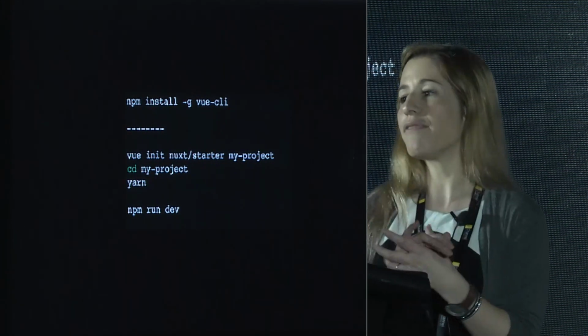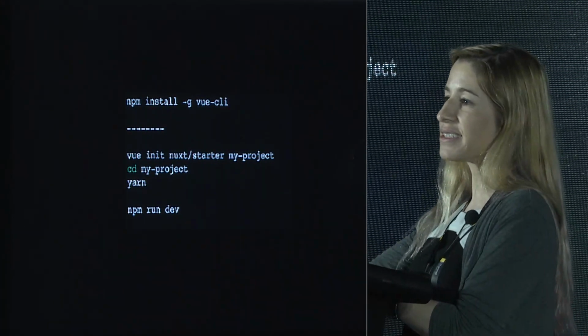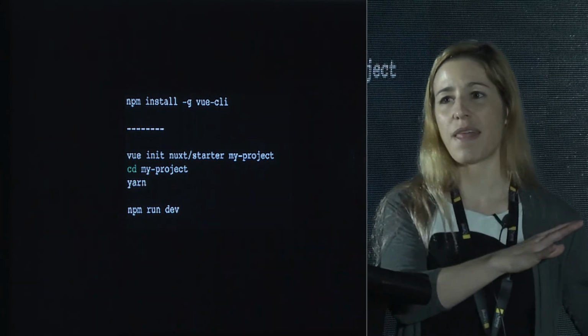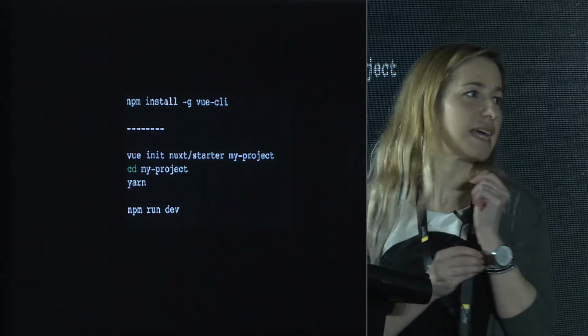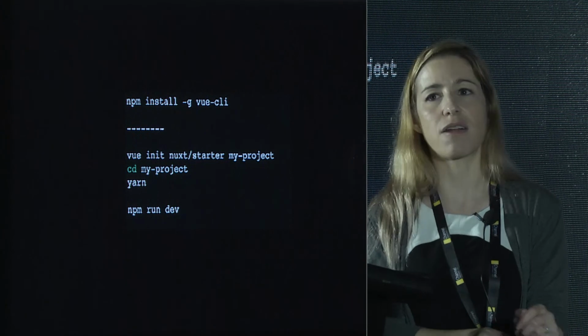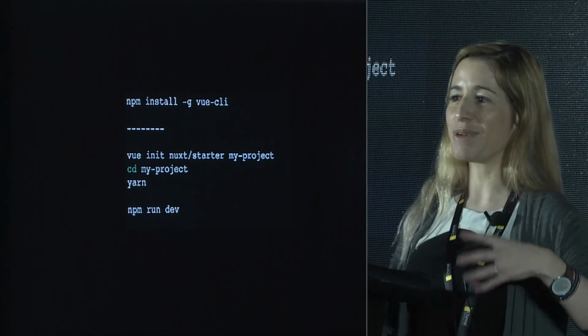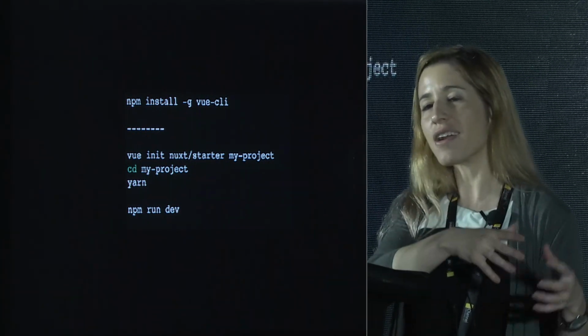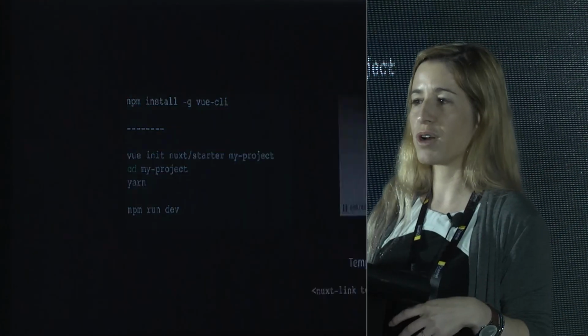If you don't already have Vue CLI installed, here's that command. We only have to run that once. And then we will say something like vue init nuxt-starter my-project, or whatever your project's name is, cd into that, and yarn, or npm install, and npm run dev.